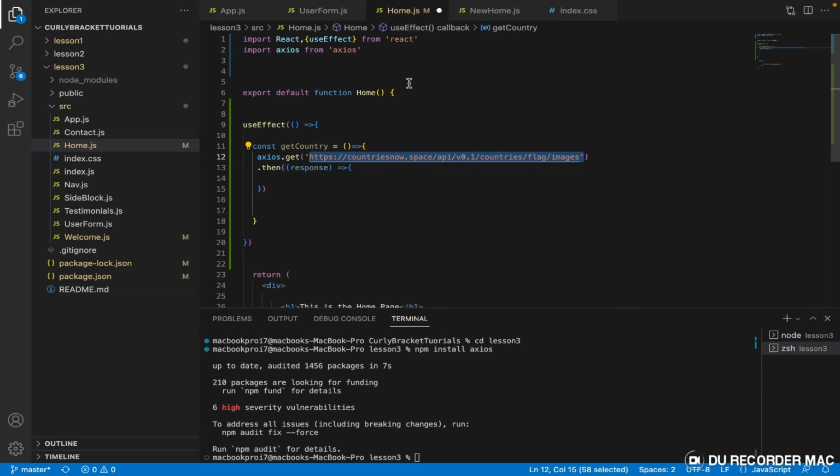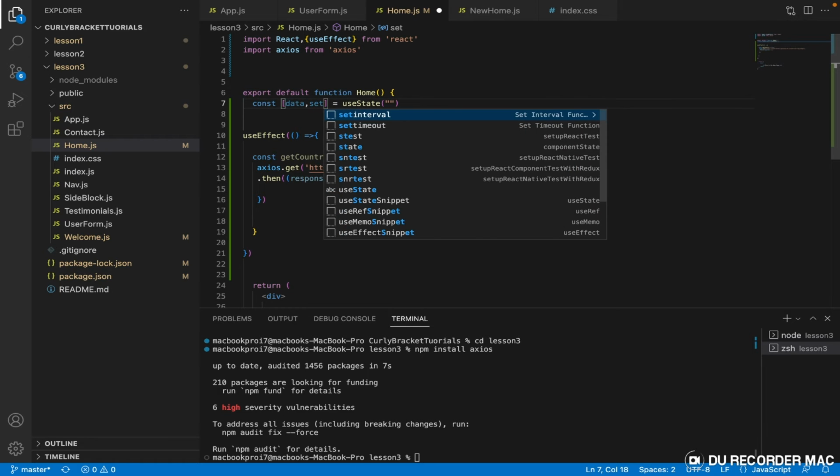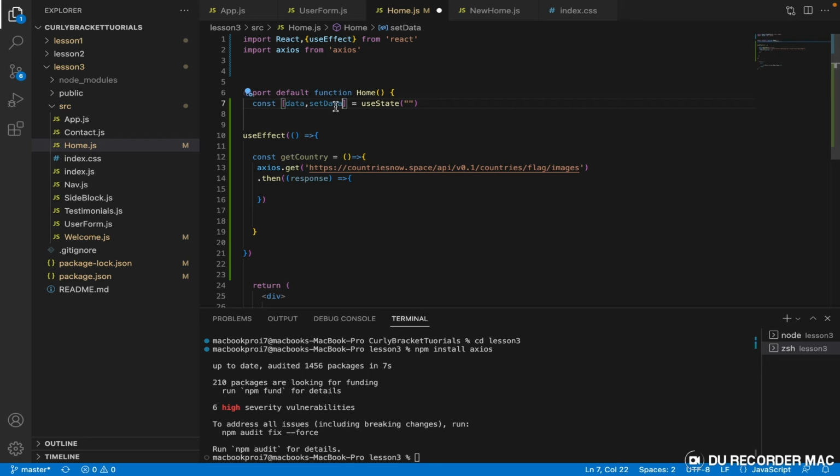So what I need to do right now, I need to tell our code and say const data equals useState, but in the meantime it should have an empty initial value. But that's not all. We can't just call it data. We need a function through which we can update this data. So we call that function setData.